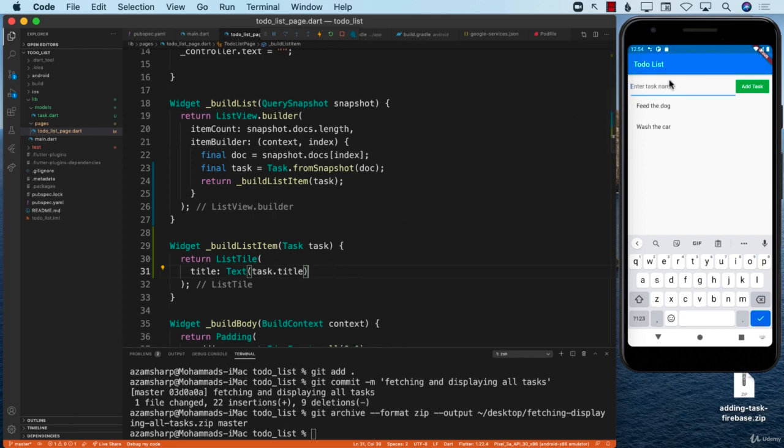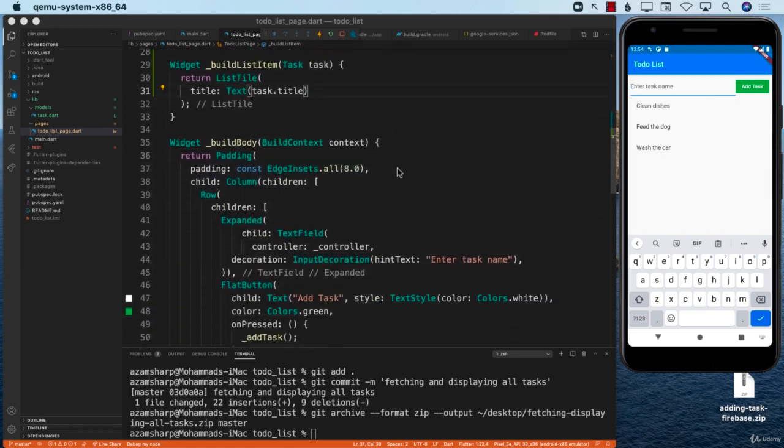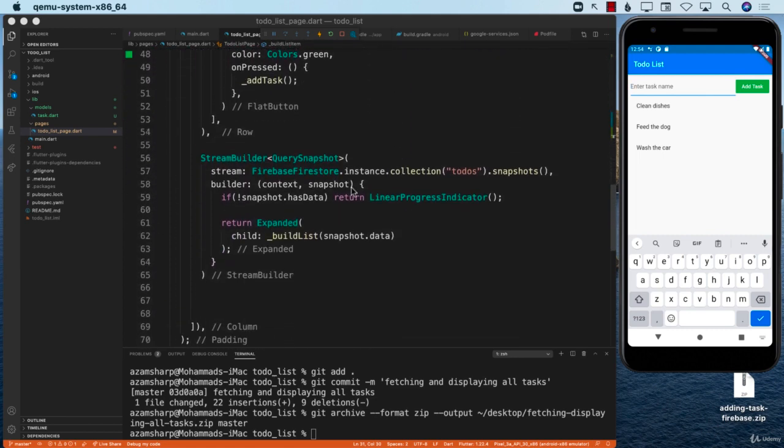And let's go ahead and try to add something. So I'm just going to go ahead and say clean dishes. I'm going to say add. So the beauty of this is that whenever you add an item, it obviously goes all the way to the Firestore database, but then we have the stream set up over here. So whenever that particular stream changes, meaning whenever the Firestore to-dos collection changes, this actually fires again and it builds the list again for us.